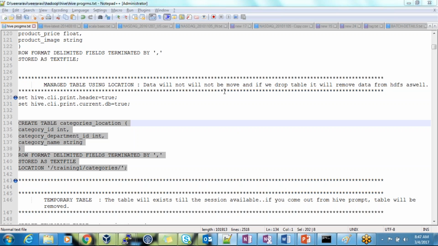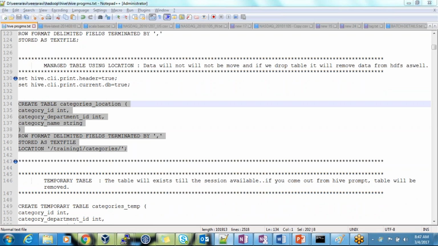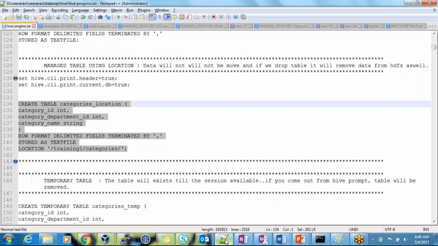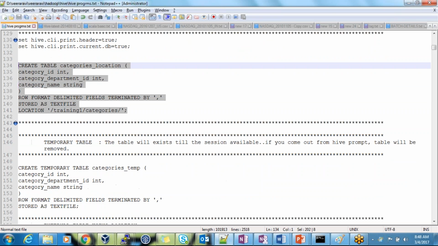So that is about the managed tables, guys. I hope you are very clear about the managed table. Temporary table is very simple. You have a scenario where you want to create one table for temporary purpose. You don't need it for further sessions or in future. What you will do is create a temporary table. The table will be available till the session is available. If I exit from here, the table will be deleted. As simple as that. If you come out from the Hive prompt, the table will be removed.